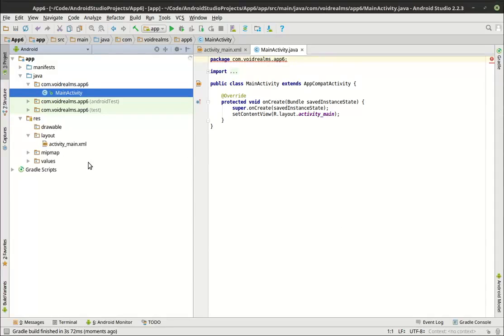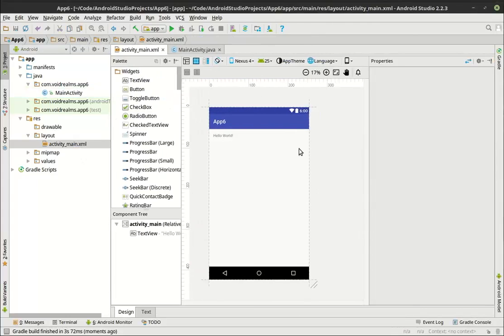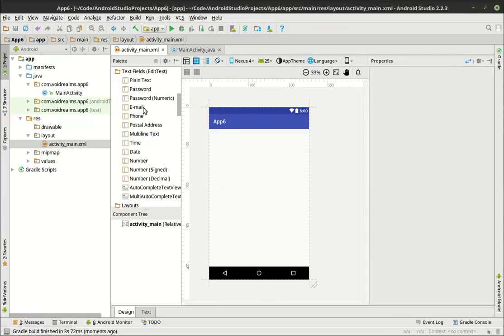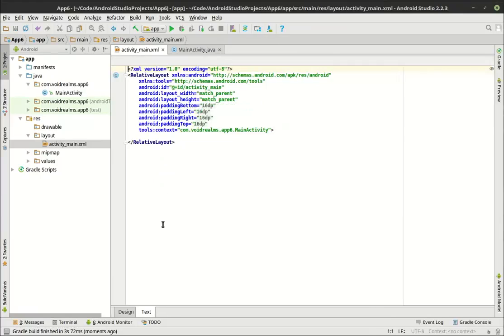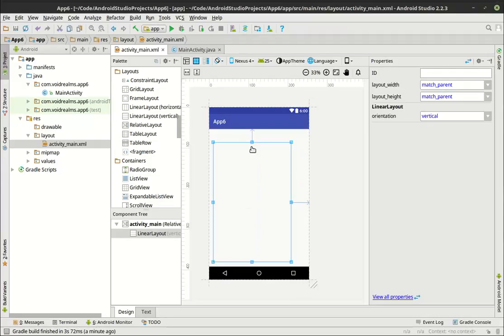All right, so we're going to go to our layout here. And we're going to get rid of that obnoxious little hello world because I don't like it. Now, if we switch to our text view, you see we're in a relative layout. We want to change that. And you can see we have different types of layouts. Well, I want this linear layout vertical. So we're going to just drag and drop this here. You see how it just kind of positions it.